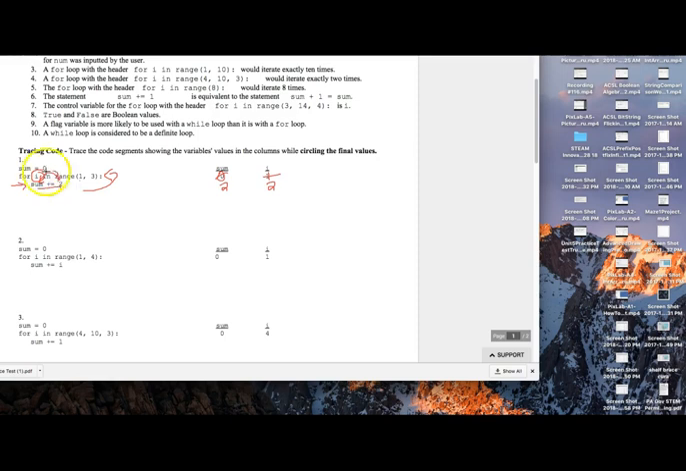Sum plus equals 2. Oh, how boring. It's always adding 2. 2, 4, 6, 8. This is an example of a counter statement. We're counting by 2s, but it's a counter statement. It's the same amount that gets added each time.